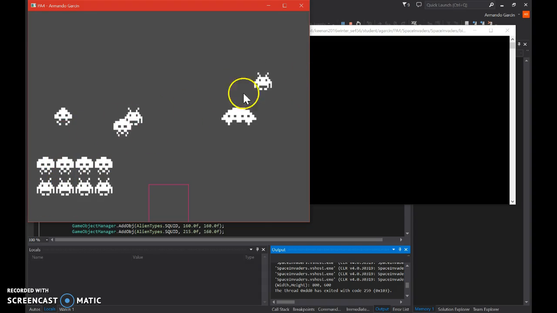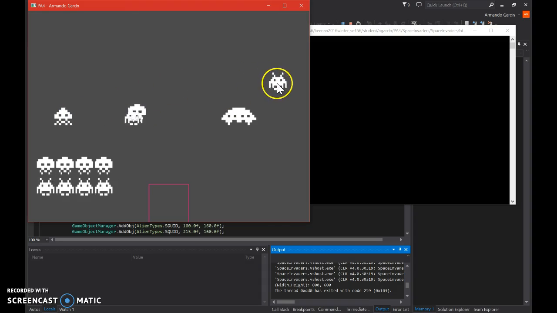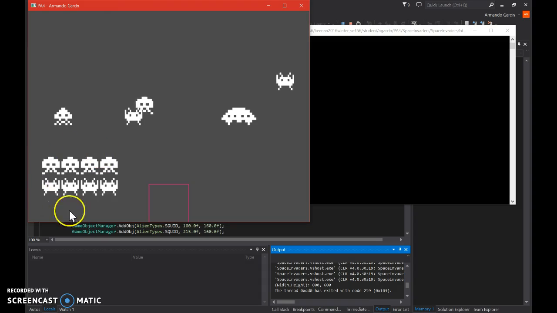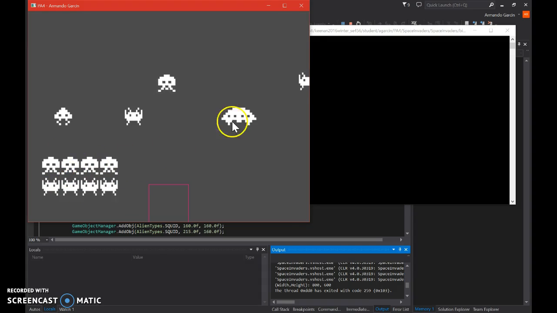But again, the whole animator works. These are just simple sprites. This is a game object. And these guys are within the game object manager. They're not even in the game itself as game objects. They're all held by the game object manager.